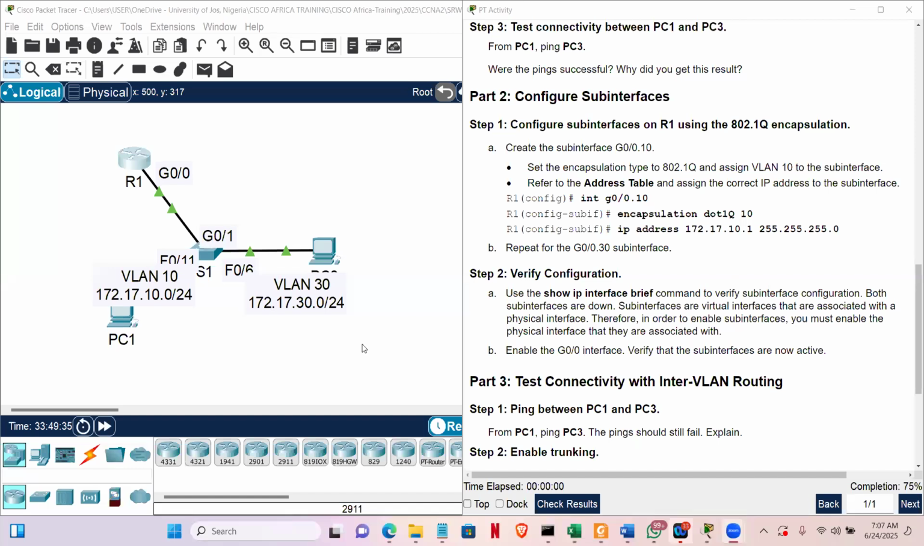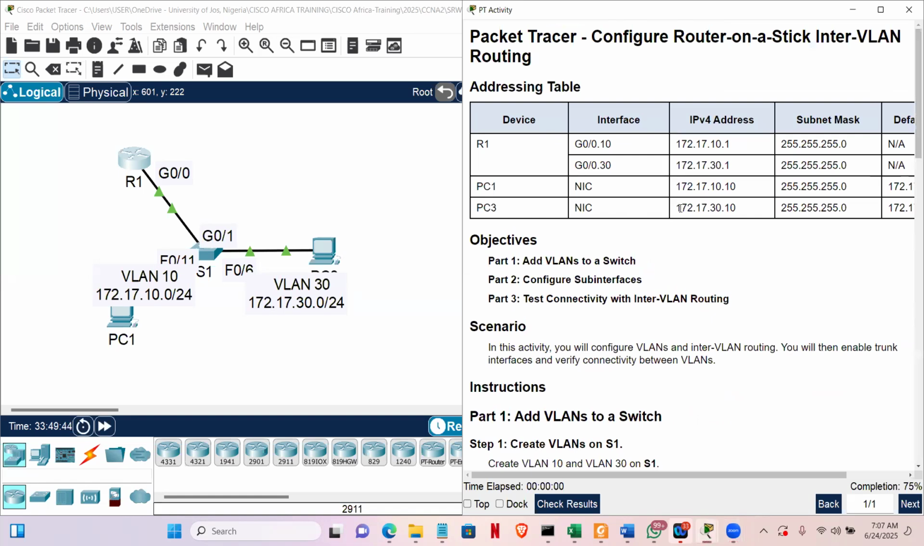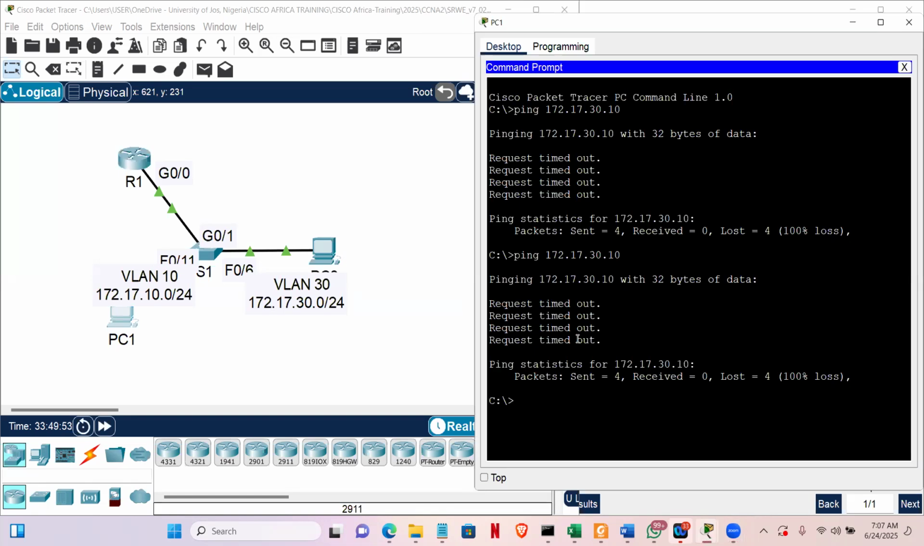Right. So we are supposed to test the connectivity. So let's check the IP addresses. PC3 is 172.170.30.10. So I will come to PC1, which is in VLAN 10 now. You see, we had tested it earlier on, and we had a request timeout, right? So let's do it again.